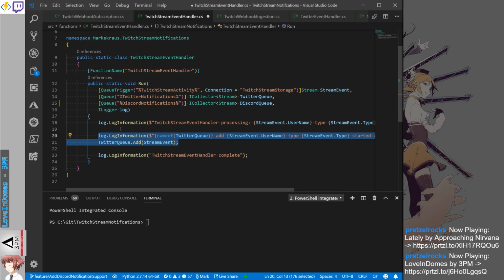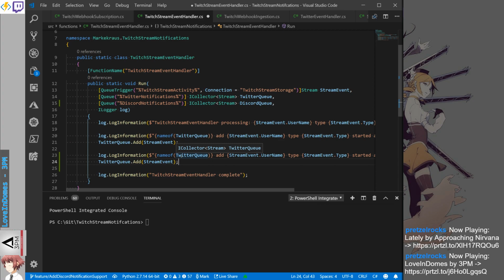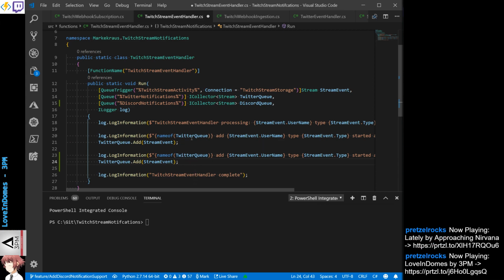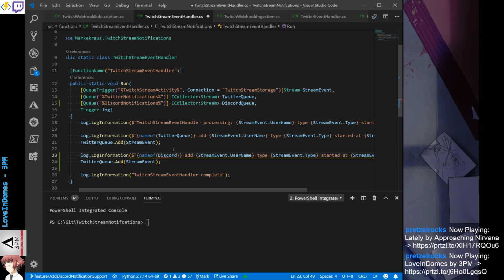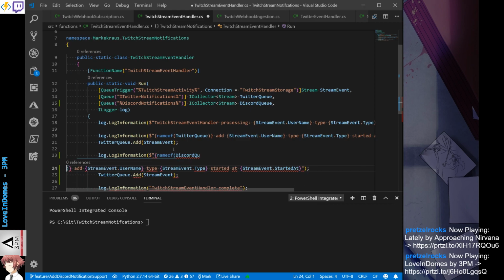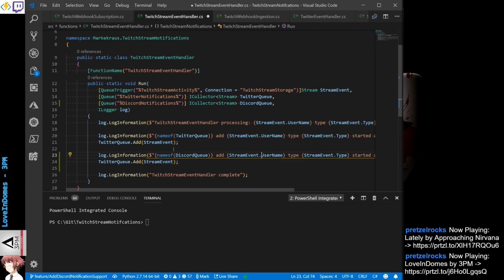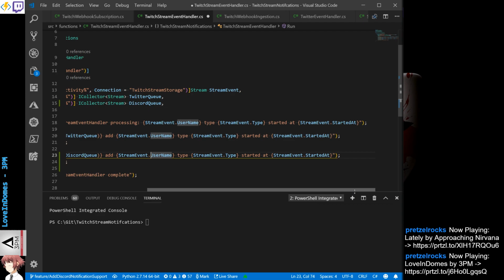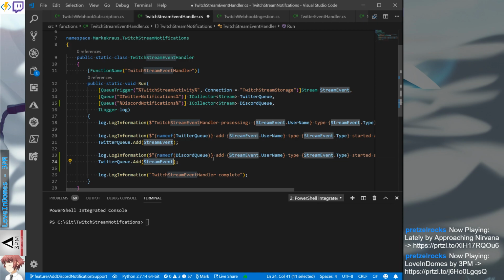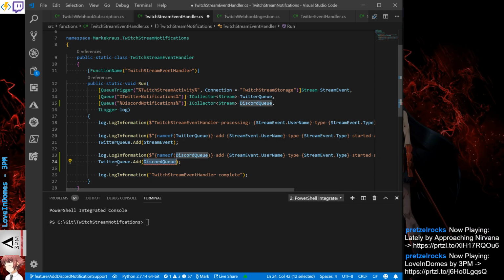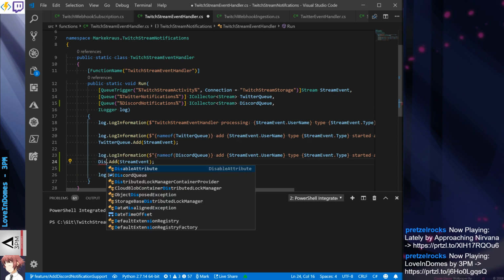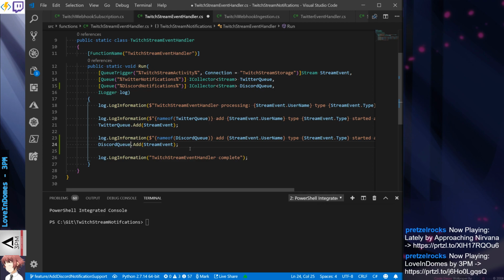I'm basically going to copy this piece here and pass this off to the name of the Discord queue. And pass this to the Discord queue instead. Oh no, sorry, that was right. This needs to be changed. All right, so that will queue it to the Discord queue, which will handle that. So that's our change there.